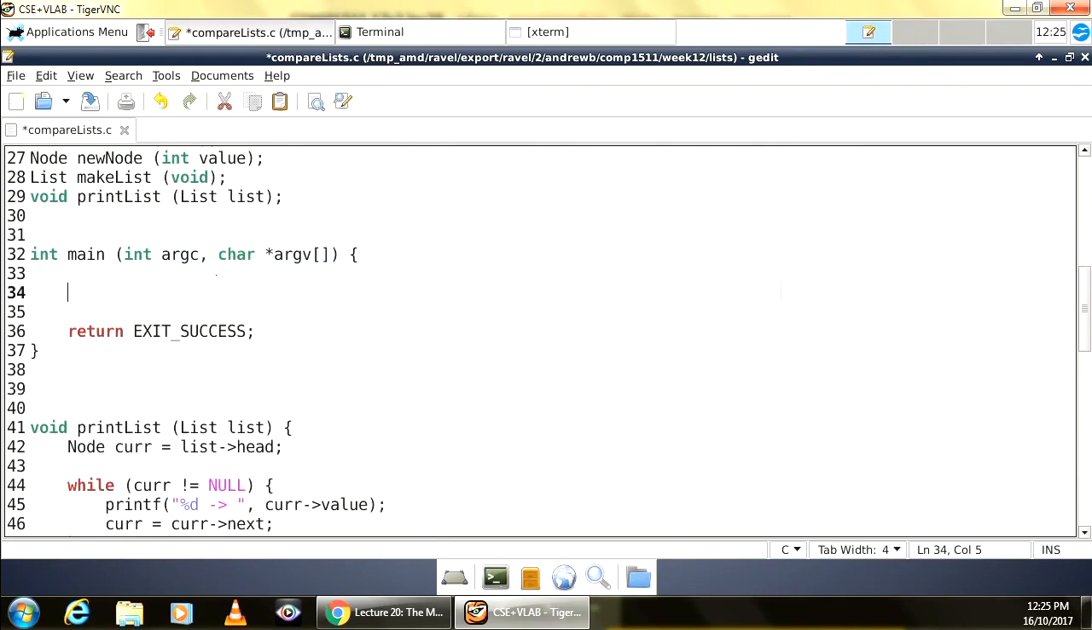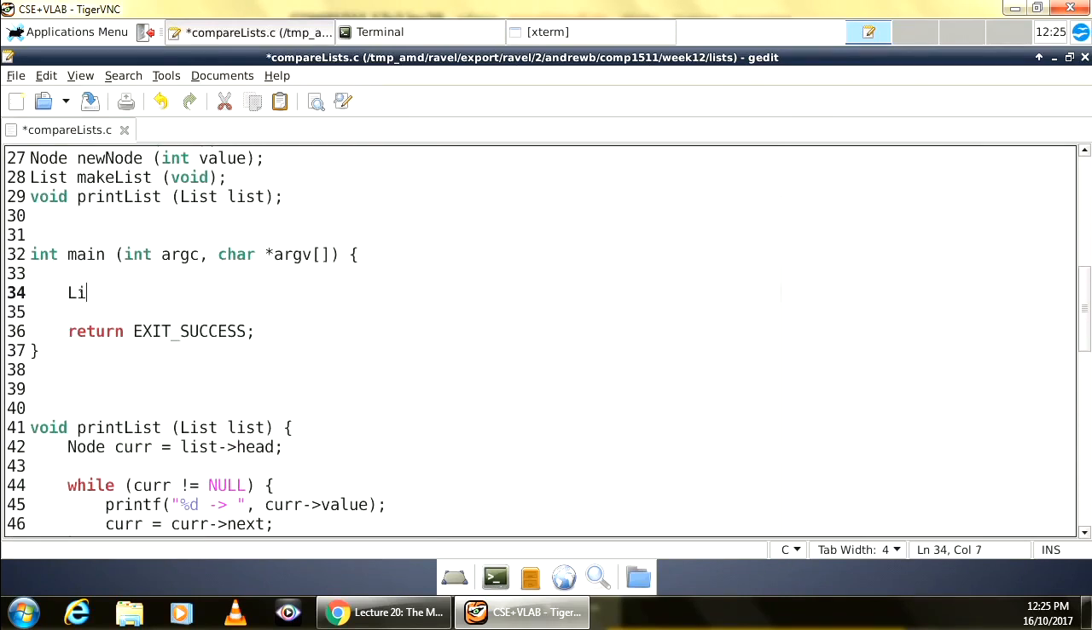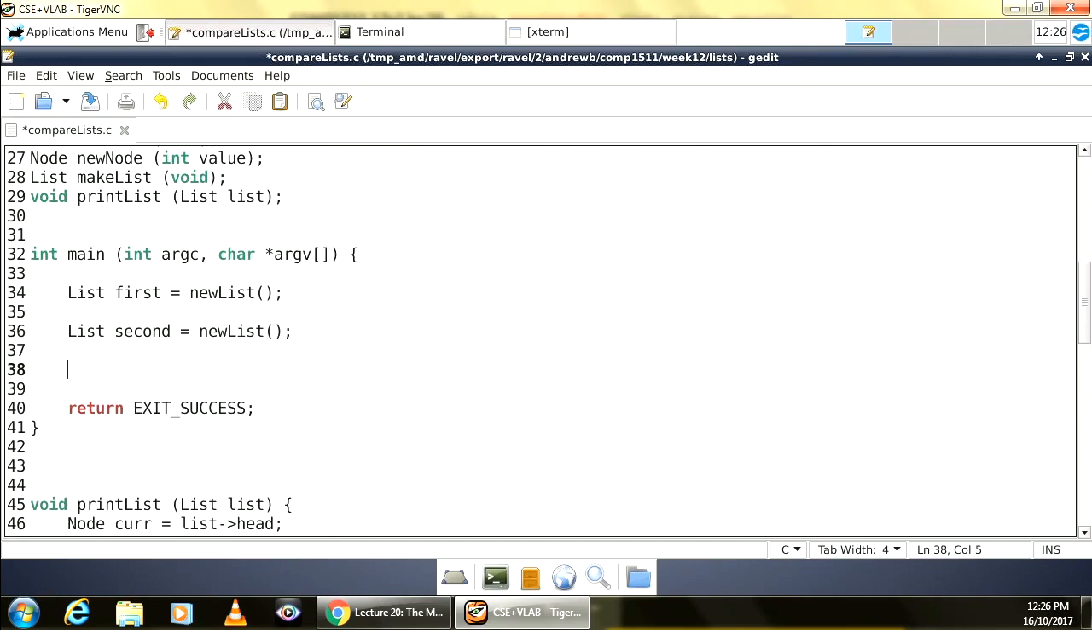So let's do something with two lists. Let's go list first equals new list. Let's go list second equals new list. So are these lists going to be the same?